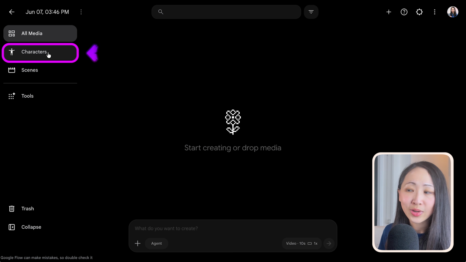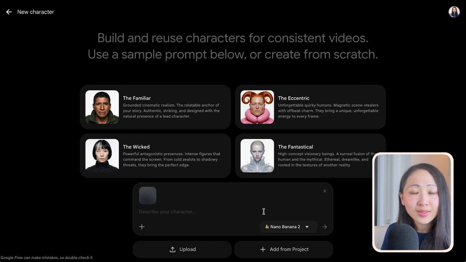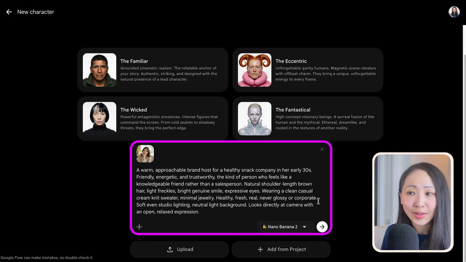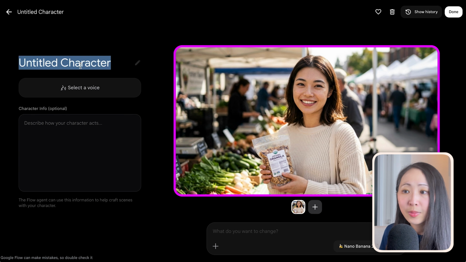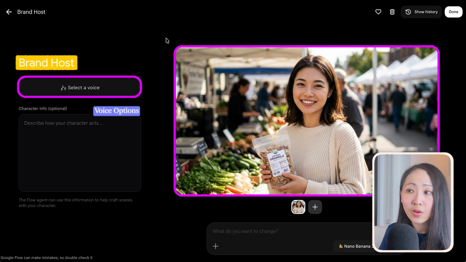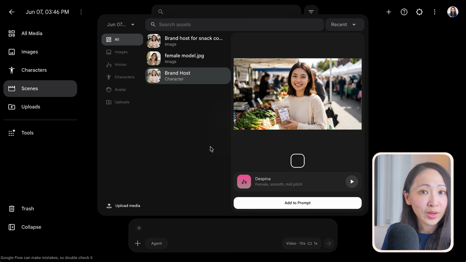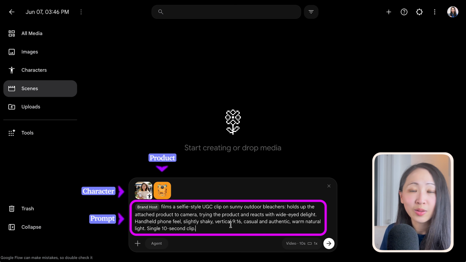So let's first create a brand character. This is a character that you create once inside Flow, and then you can reuse it everywhere in the scene. So just give it a reference image and the prompt details. So in this case, we'll use this same female model as the brand host across all the marketing materials. So just give it a name and pick the voice. So now whenever we want to create any videos, we can just tag this character, upload or tag the product, and then ask it to generate the marketing clip.